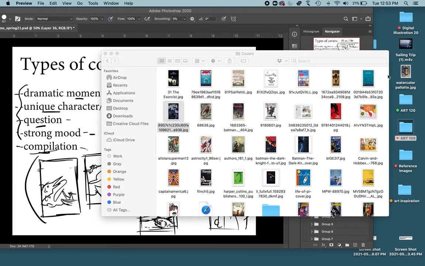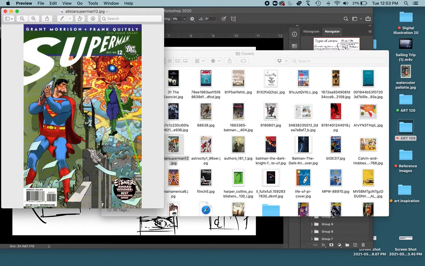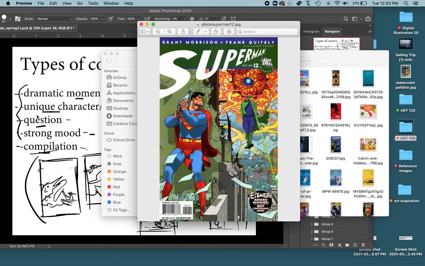All right, there's a lot of good ones. I'm sure you can look at some of your favorite books and favorite movies and see which one of these different things it falls into. So this one's dramatic moment / question. Why does Superman have a gun? Okay. And this dramatic fight scene between him and Lex Luthor there.